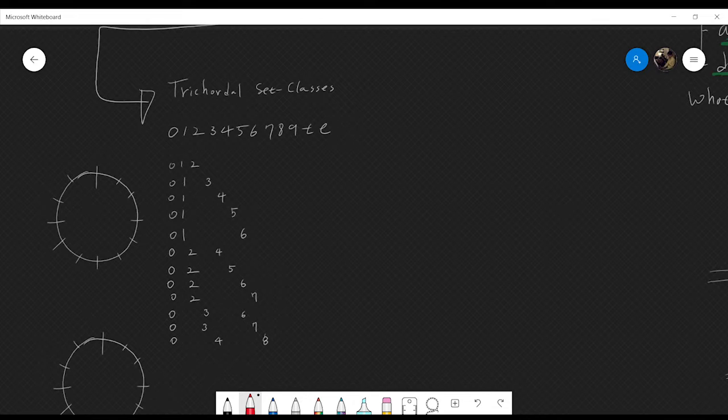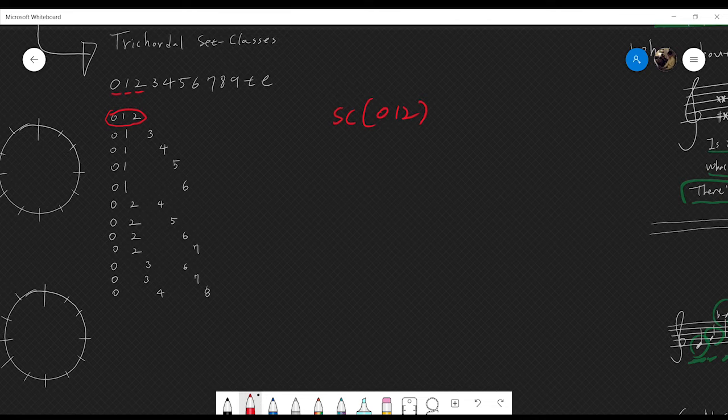Okay, so let's take a look at the trichordal set classes. Let's say you're creating a set class using the first three notes, 0, 1, 2, and using this as a prime form. Let's say set class 0, 1, 2. Using that as a prime form, you can actually generate or create a whole bunch of pitch class sets, right?